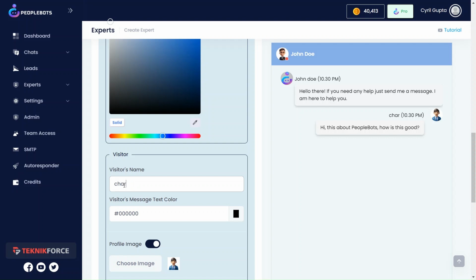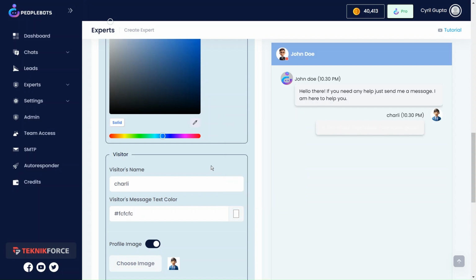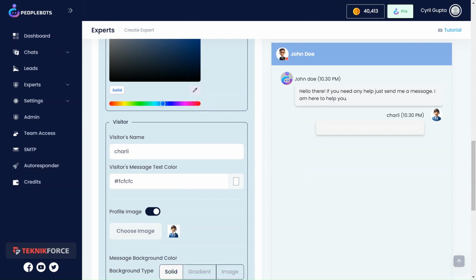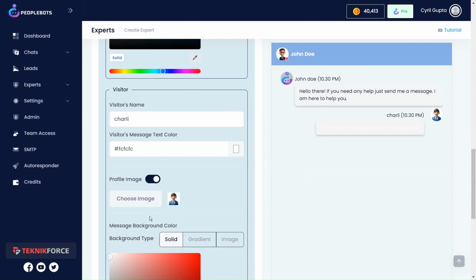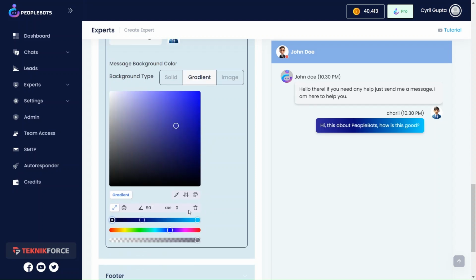In the visitor section, you can change the visitor's name. Modify the visitor's message text color. Change or disable the visitor's profile image and customize the visitor's message background color. You can also select a simple color, a gradient, or upload an image for the background.